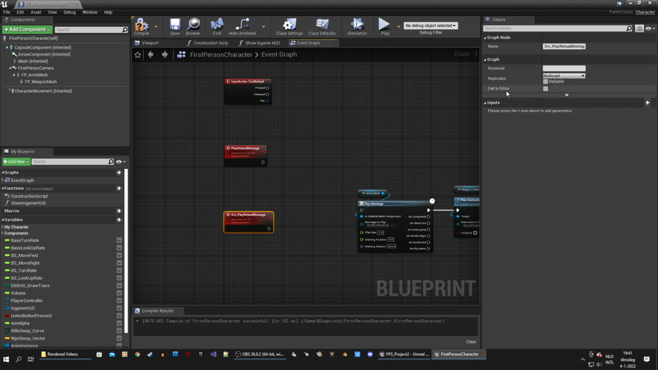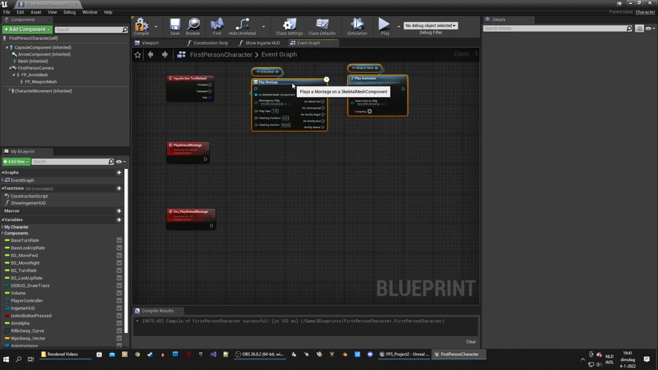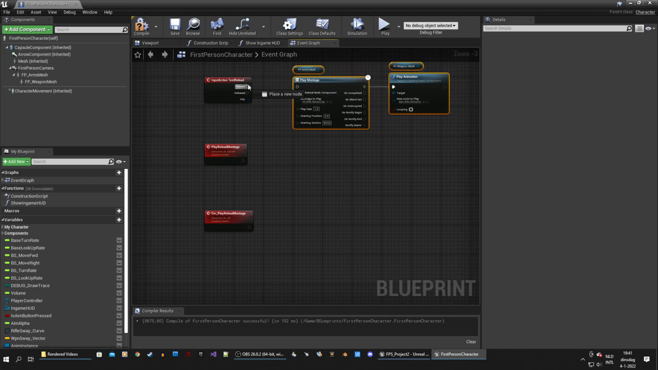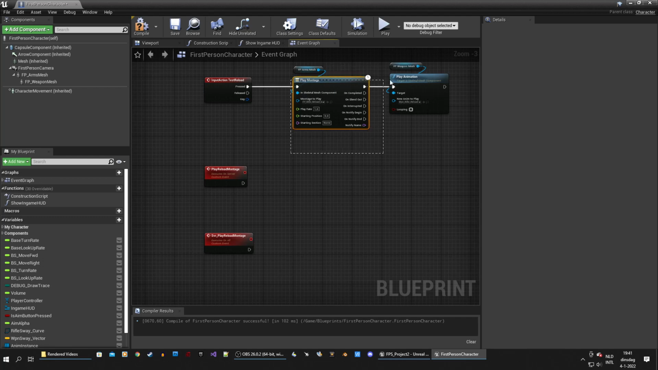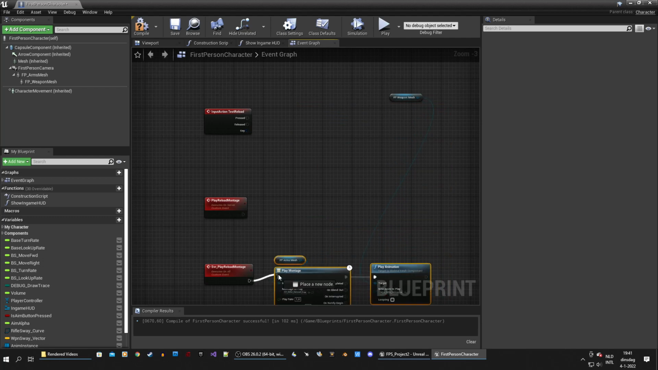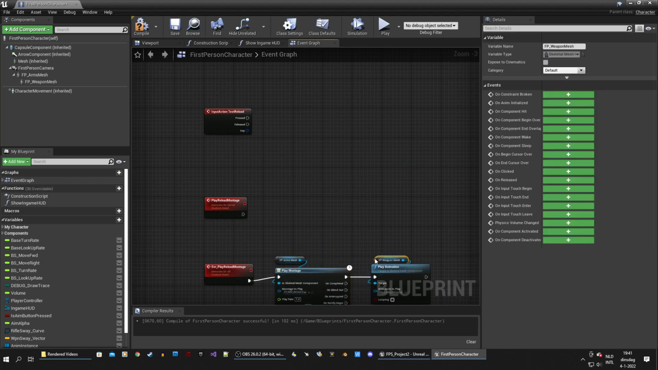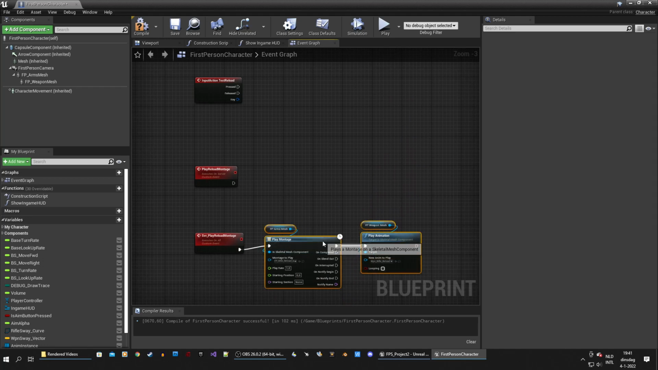So multicast events need to be called from the server, and they will be replicated to all of the connected clients and the server itself. So you need to make sure you use those. Now we don't want to add this over here. We want to add this in the multicast event. So that's actually going to play the animations.